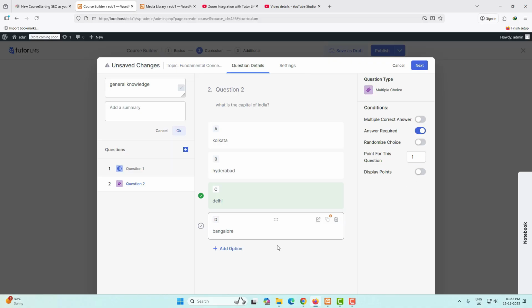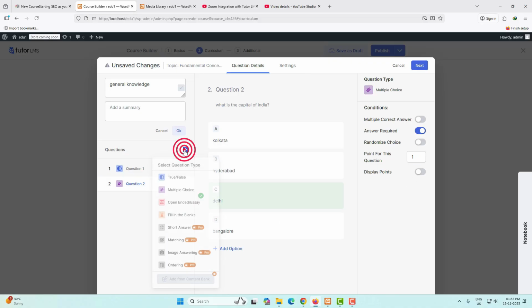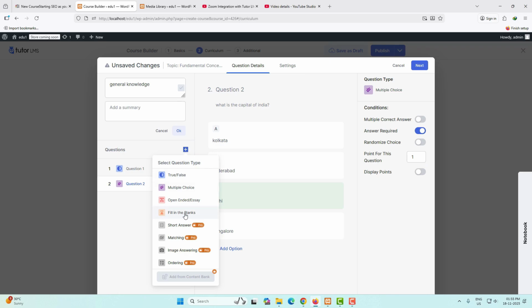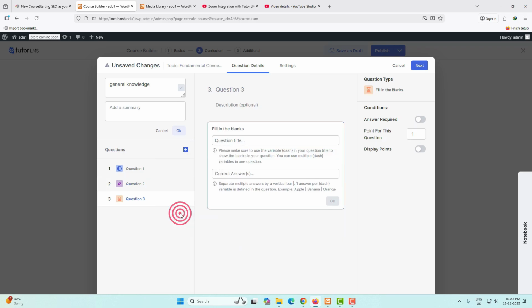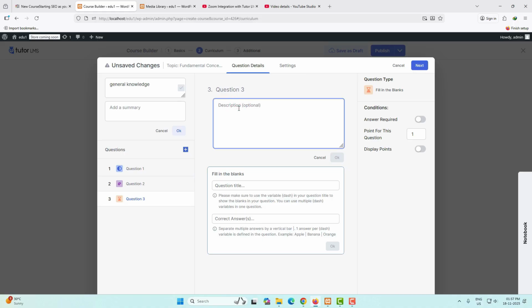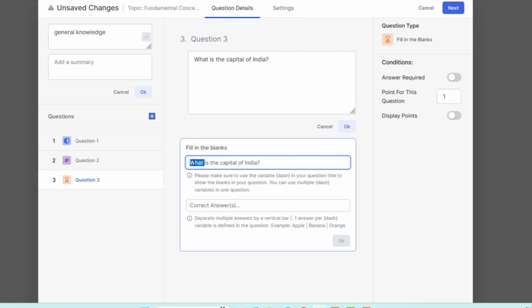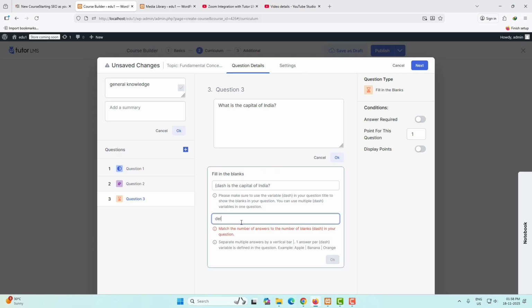Okay, so next, again click on the plus option, and here I am choosing the fill in the blanks option. I am writing the same question: what is the capital of India. Now just copy the question and paste it here. Where I have to enter the dash, I mention it in brackets. Let me give a space, and the answer will be Delhi.